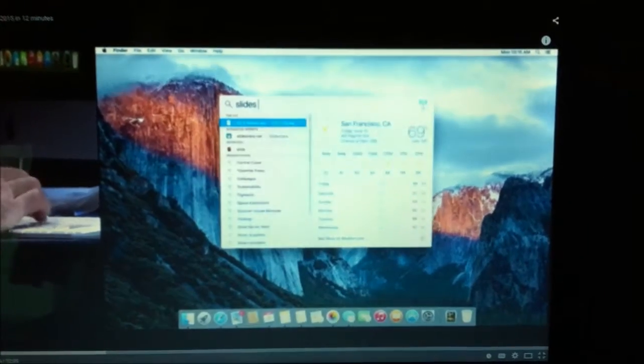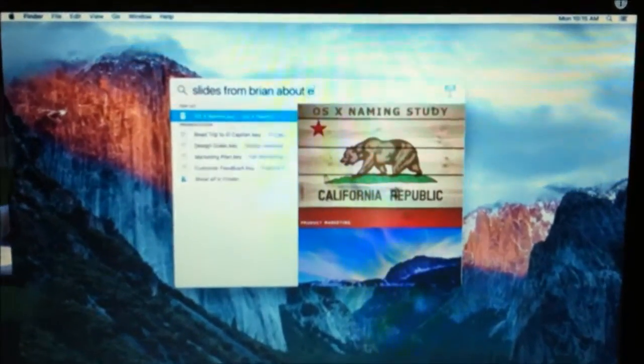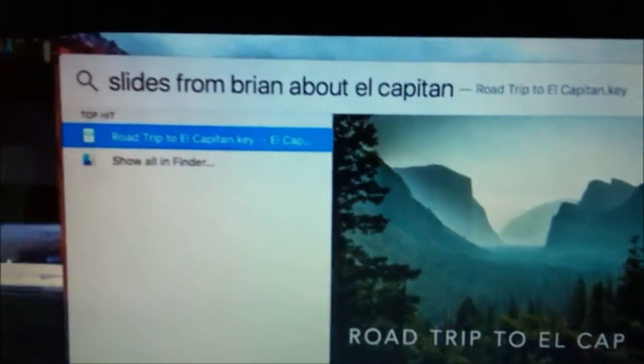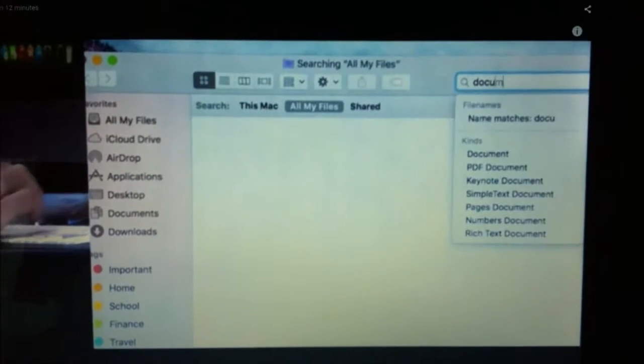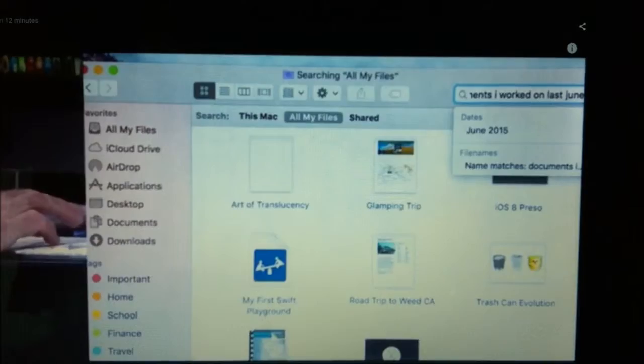So I can do things like slides from Brian. You see, I find those there, but how about slides from Brian about El Capitan? I might say something like, documents I worked on last June.